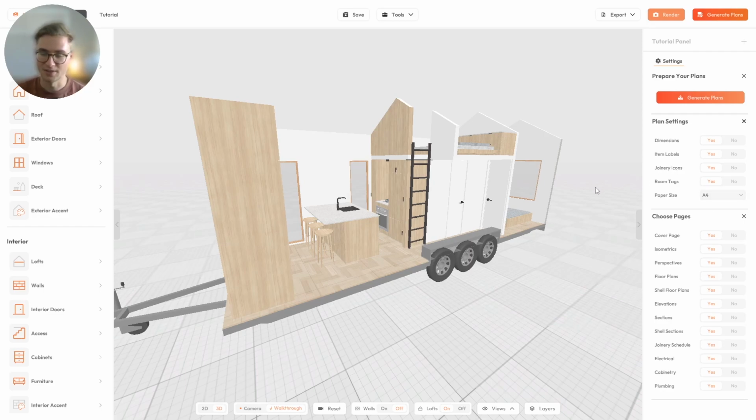You can also change the paper size of your export, so you can pick between different standards that work well for tiny homes. So for example, you can pick the A4 or A3 size, or the letter, legal, or ledger size, which are more common in the US.